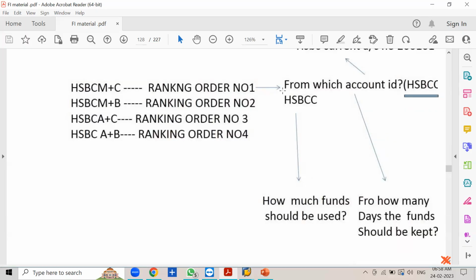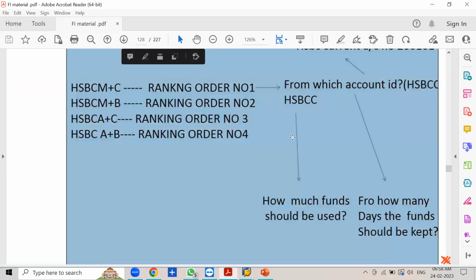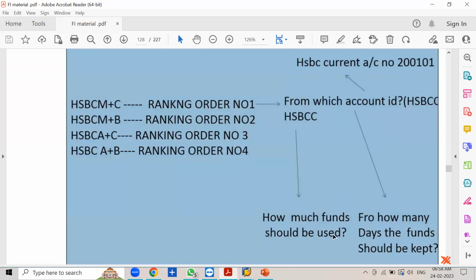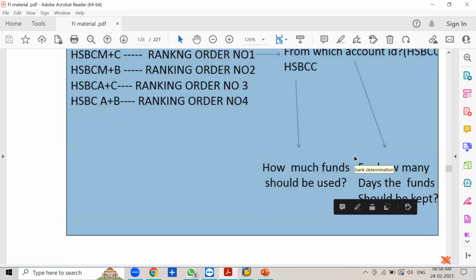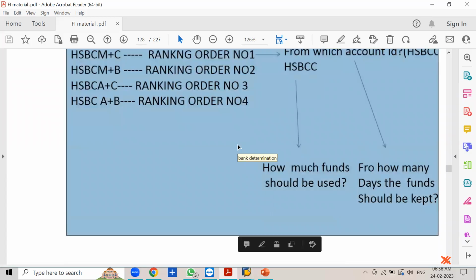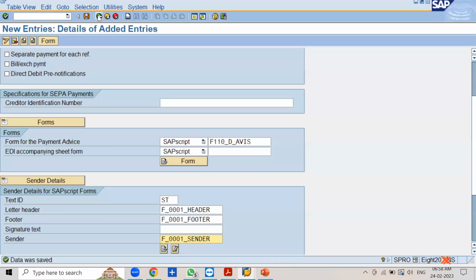Like that, for each payment method in every house bank, we can specify for which account ID the payment method is to be used. In that case, which bank GL account should be created and how many funds should be used and for how many number of days the funds should be kept in the bank. So all these parameters are defined for each payment method in every house bank, right? That is called bank determination. Clear? Path is same as above.